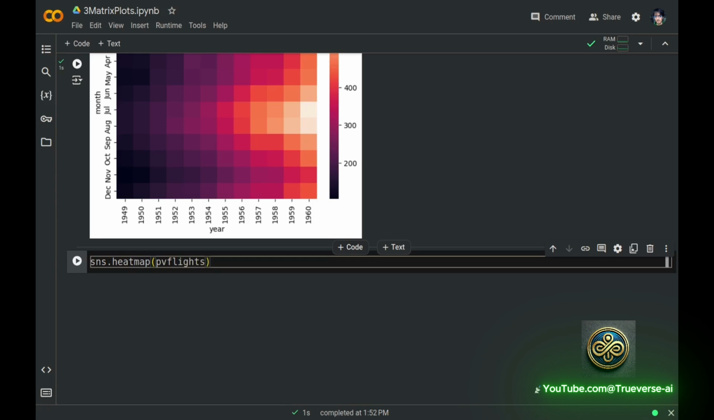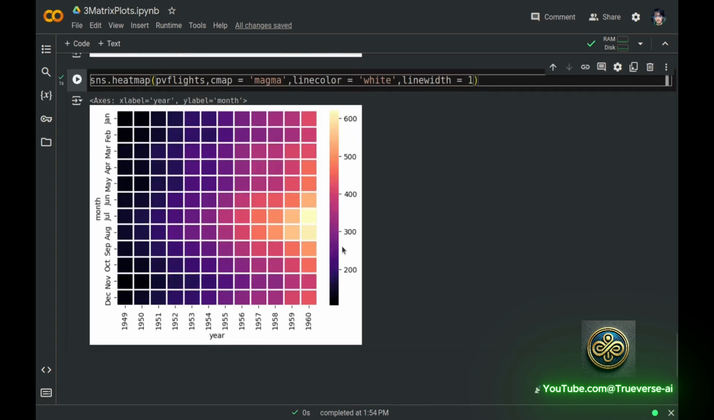The pivot table for our flights, color map, make it magma, and I want a line color here, white. So this means put some line between my cells and also give it a width. So this is way more understandable right now.